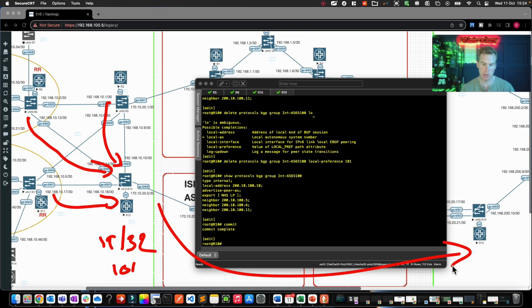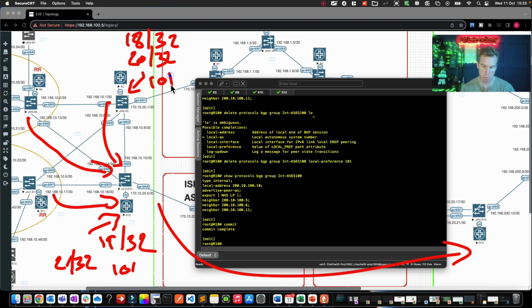We could also go on router R5 here and do the same for 20/32, i.e. R20, and maybe we wanted to set R21 to be preferred down here on router R10 as well. There's many ways you could go around it, of course, and if I actually had it configured, I could do the 18/32, i.e. R18, to be configured up here with a local preference of 101 as well.